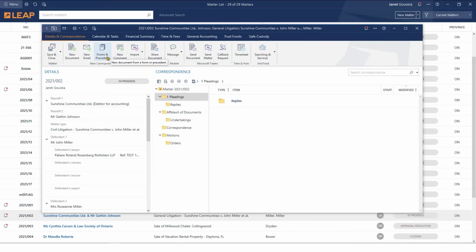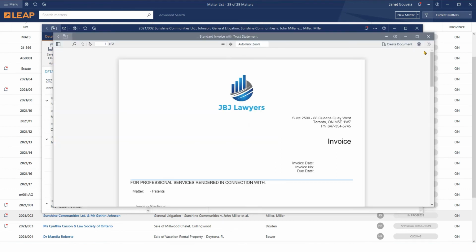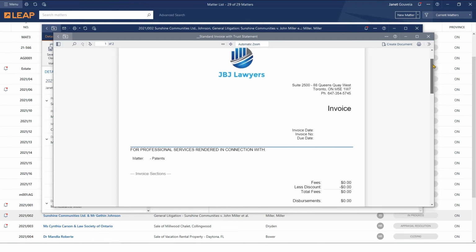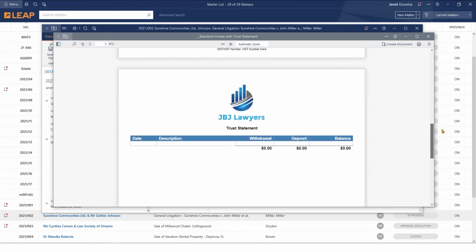LEAP has also added new invoice template options with an attached trust statement. This option allows you to print your final invoices and include a trust statement in one PDF. Schedule a session with your CIC or practice advisor team to explore these options in greater detail.